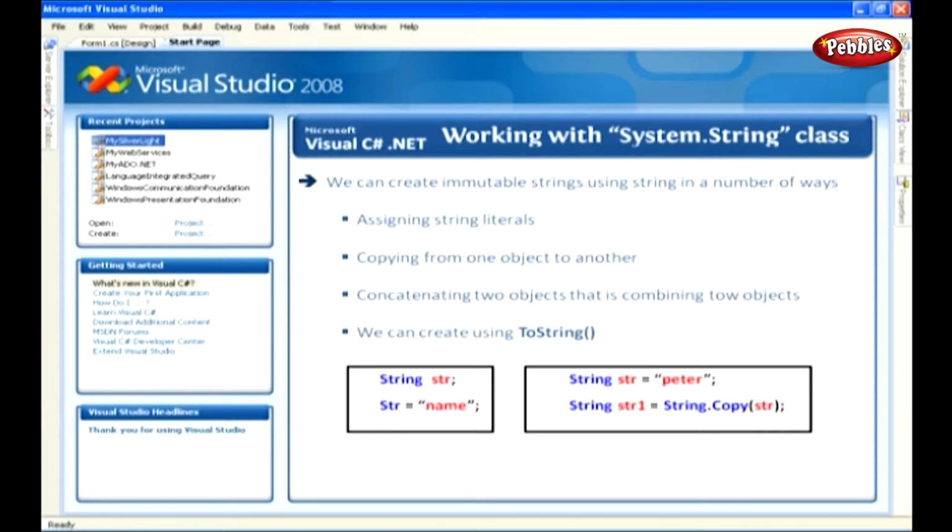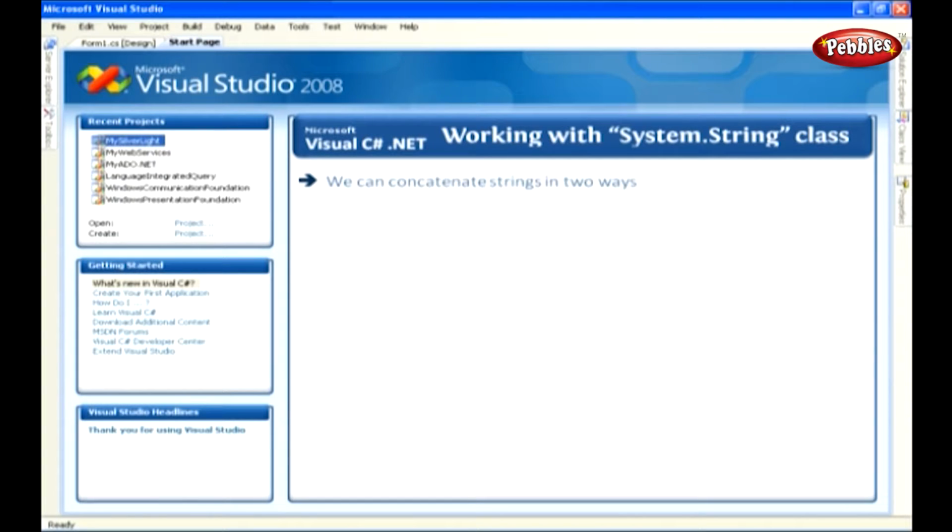Well, now we'll see how to combine two string values to form a single string value. We can concatenate strings in two ways. One is using the plus operator, and the other is using the concat method of the string class. Take a look at this example.